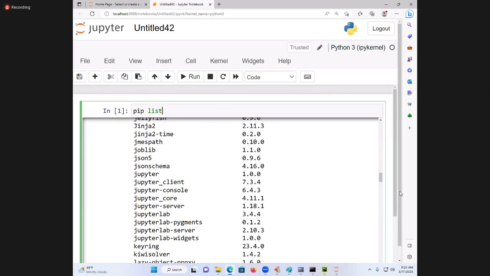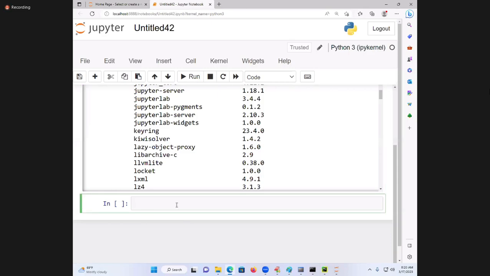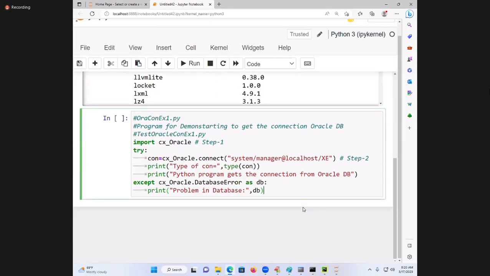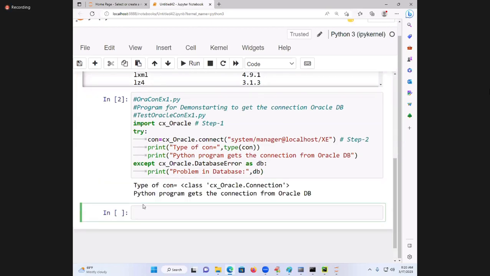So I hope you are following me, students. Go to that. I will paste my program. What is my program now? The same to same. Run this. There is an option called run. You say run. What is this? The type of this CX underscore Oracle dot connection. The Python program gets the connection from where? Oracle DB. Getting or not? Easy or difficult? So different places you can do it.